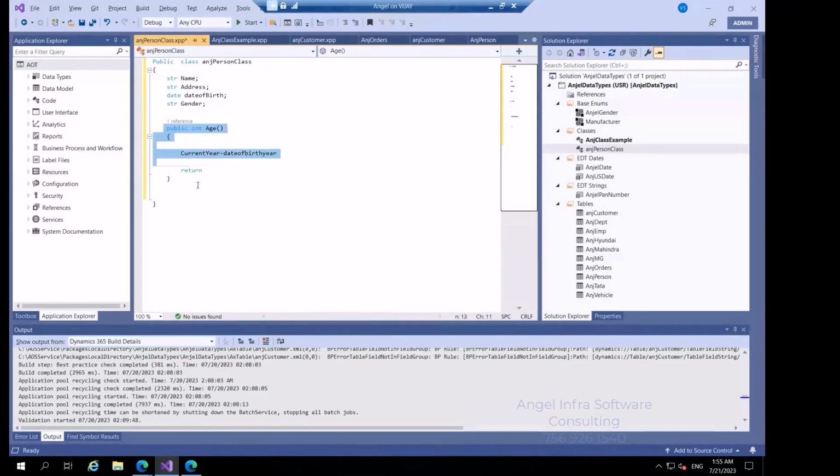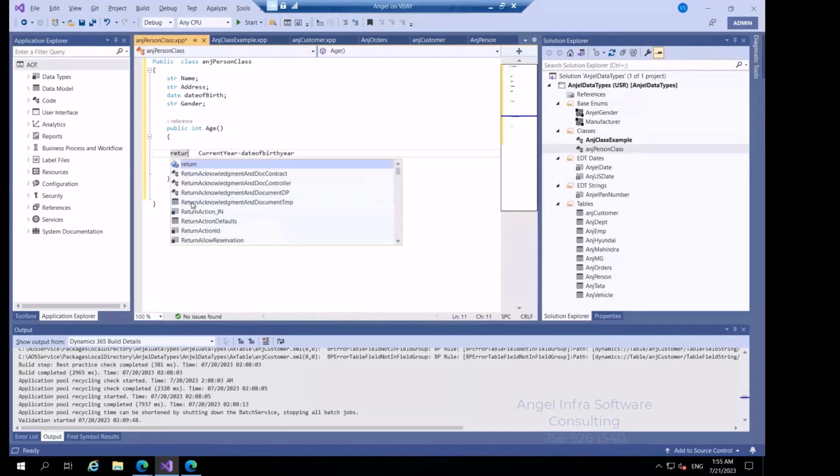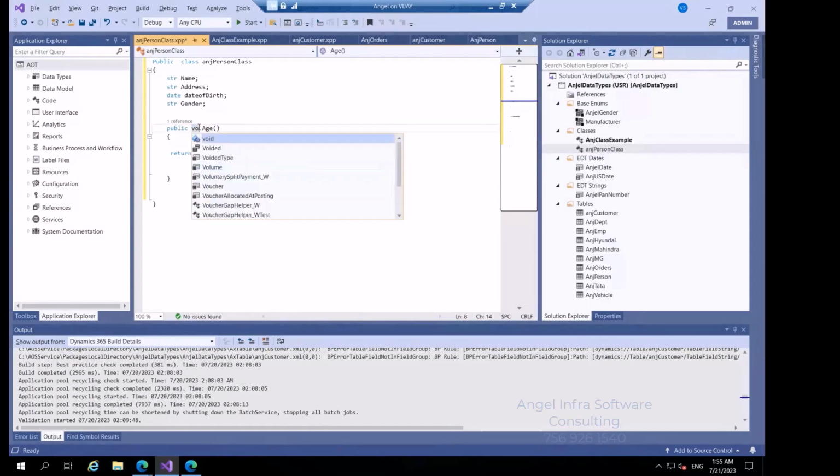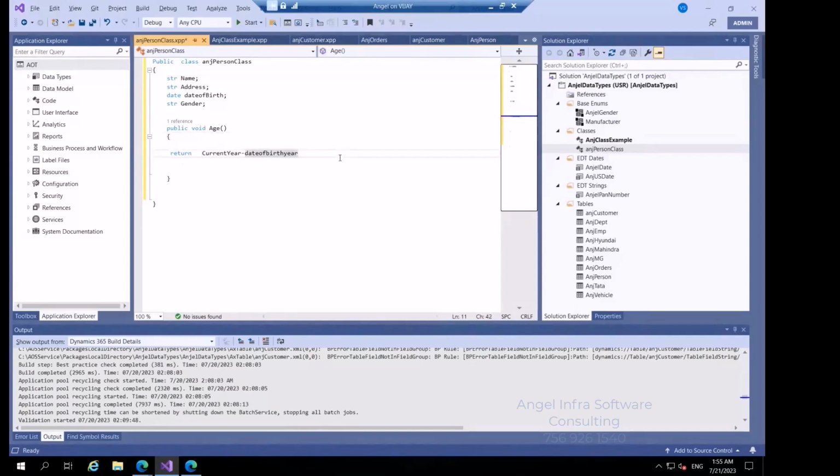Understand? This method specifies a block of code, executes it and returns some value. It can either return something or it may not return something. If it returns something, we mention it here as the return type. If it does not return anything, we just simply say void. Understand?